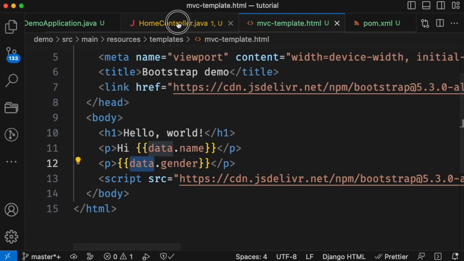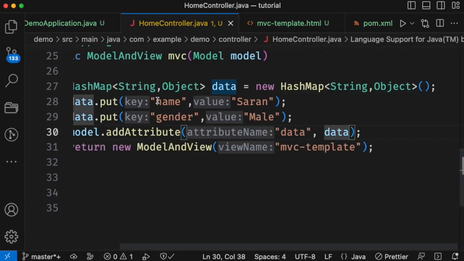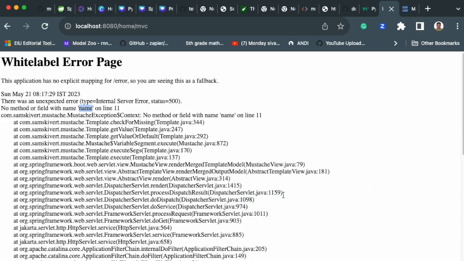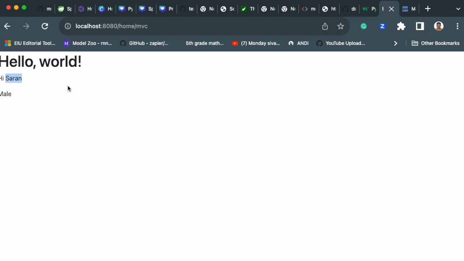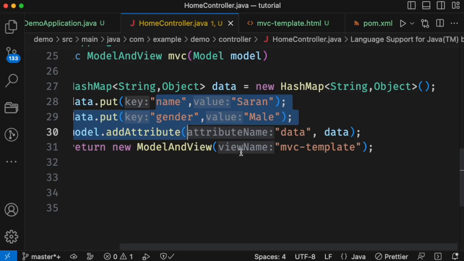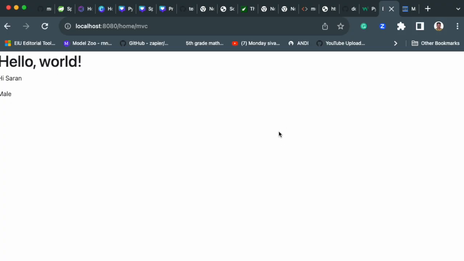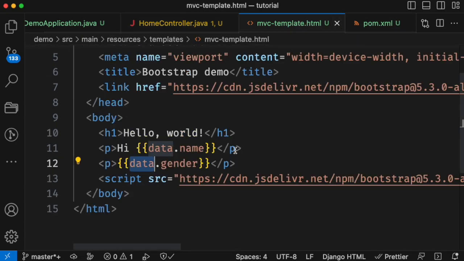Okay, this data is a JSON variable. In that there are values like a name and gender. So if you know JSON, you can understand this very well. You see now these variables are rendering here in the Bootstrap template. Okay, so you see this is very simple, right? So there is no logic. As I told you, there is no logic.